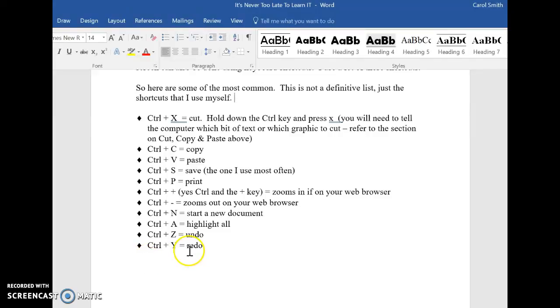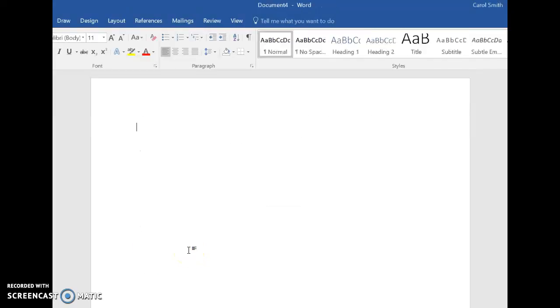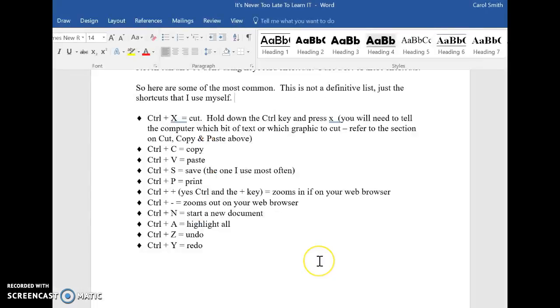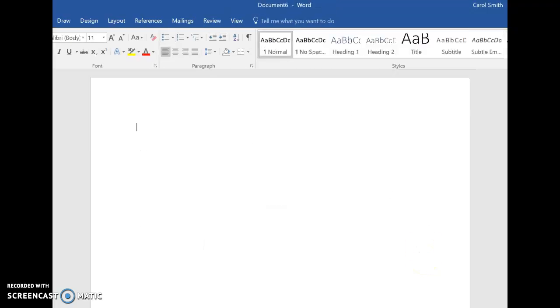So I'll demonstrate that by first of all starting a new document, and as you can see at the top of the screen, this document doesn't have a name. So if I now press the Control key on the keyboard and then press S, that will bring up the Save As box because the computer is asking me what I want to call the document and where I want to save it to. So how did I start that new document while I was talking to you? I used this shortcut here. I held down the Control key, I pressed N on the keyboard, and it starts me a new document.